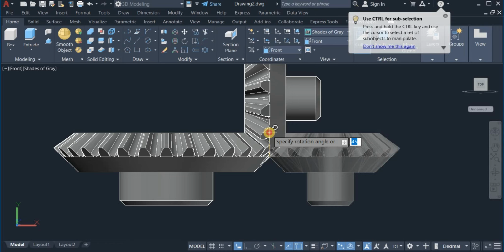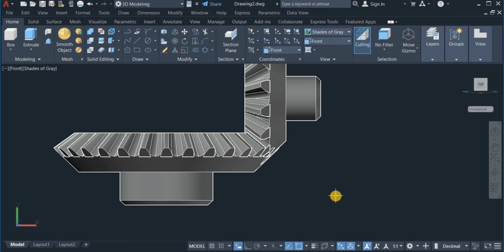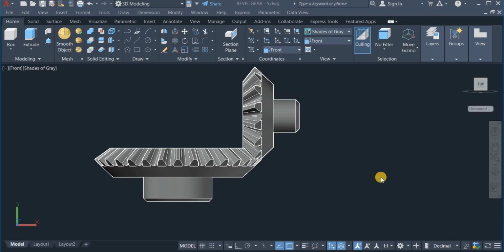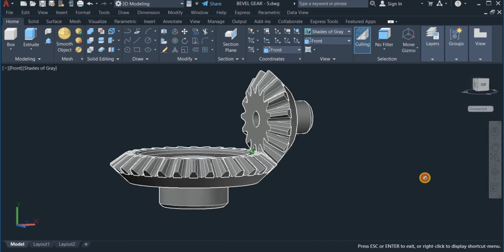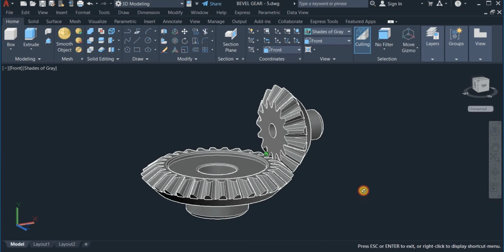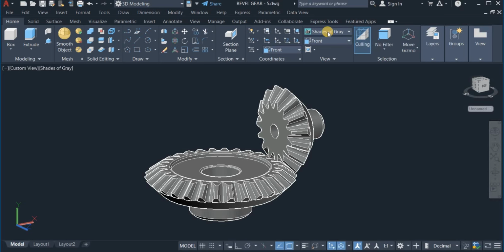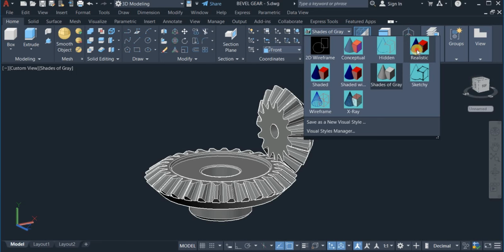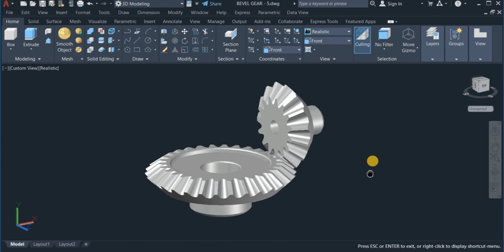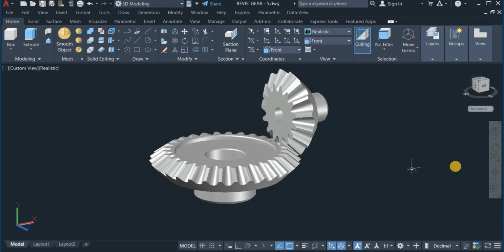Okay. So here are the two gears now in mesh. Let me move it around. Okay, so here are the two gears. So let's see it in realistic view. Okay, so here it is. Completed.